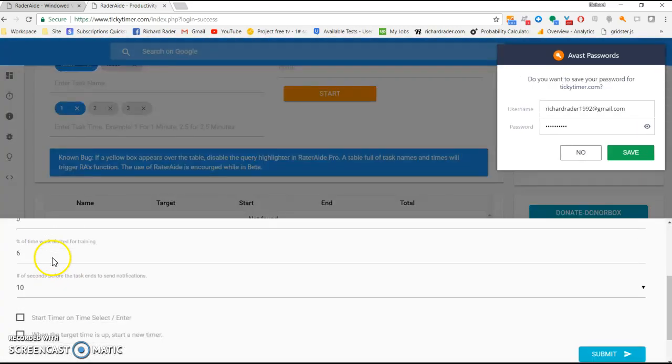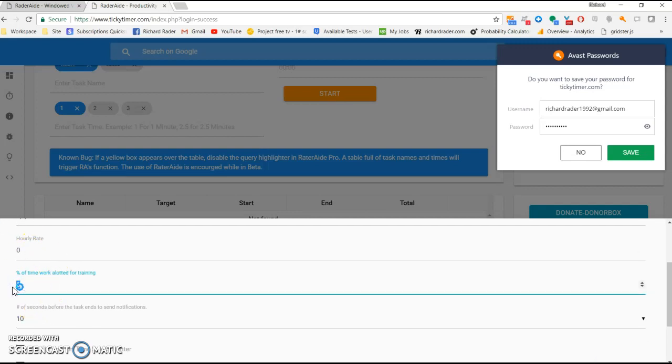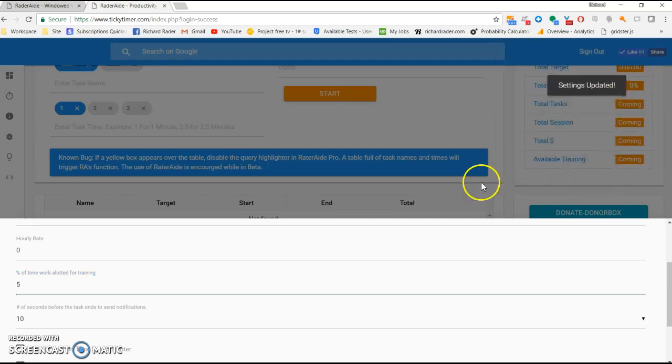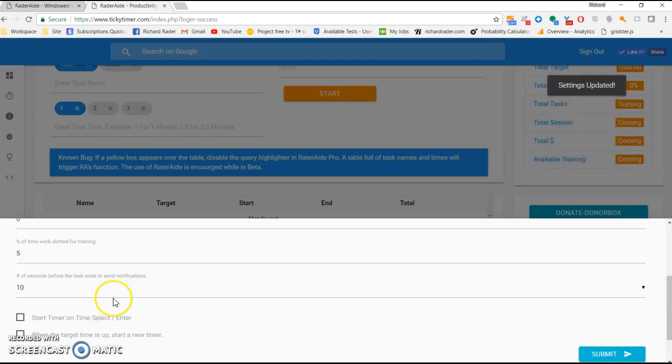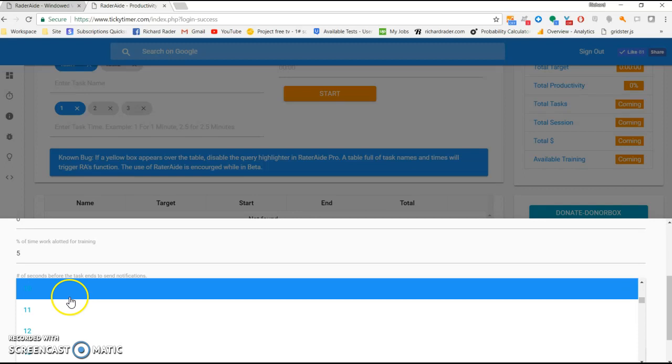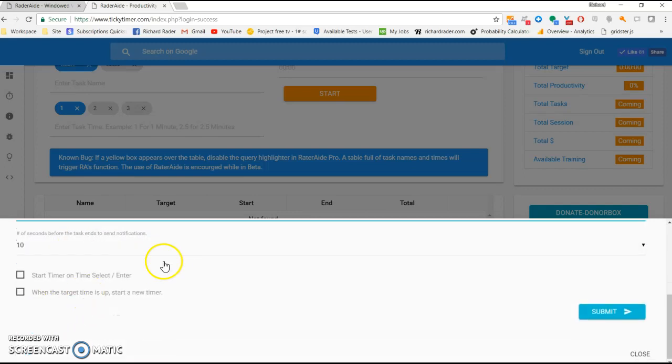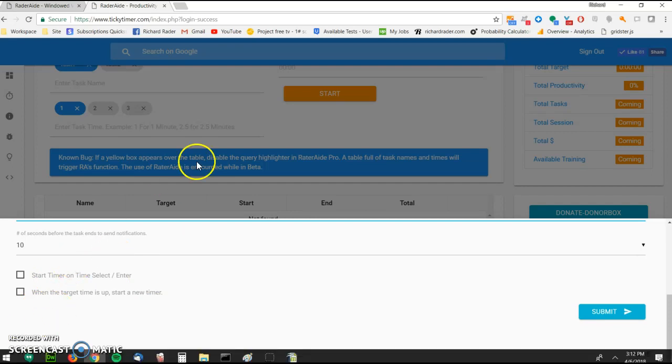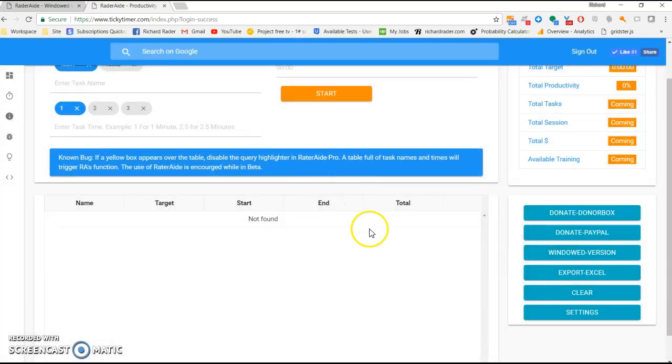You can enter your hourly rates, percent of work allotted for training. This is going to be for the table. It's not ready yet, but it will be coming soon. Number of seconds to send notifications before the task ends. And different options down here. There'll be more options coming later.